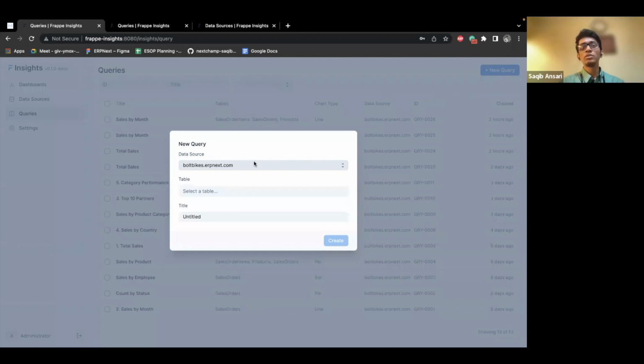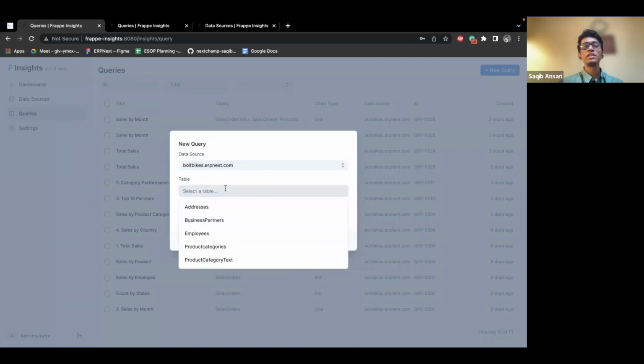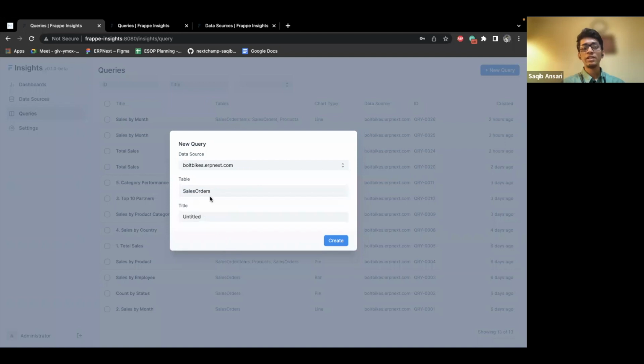To create a query, you will select a data source, out of as many as you have connected. Then tables. These tables are similar to doc types. Every doc type has a table in the database, so those are what you will get here if you have connected your ERP Next instance. For this, I will select sales orders and then give it a title, total sales by month.